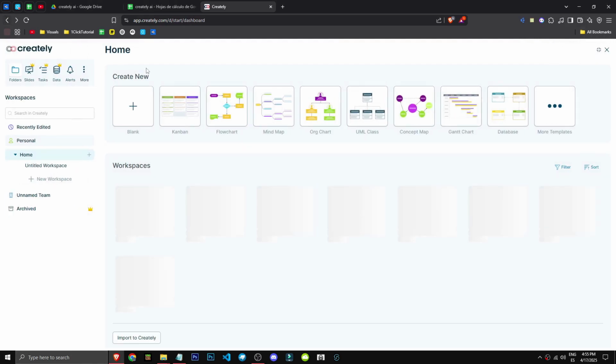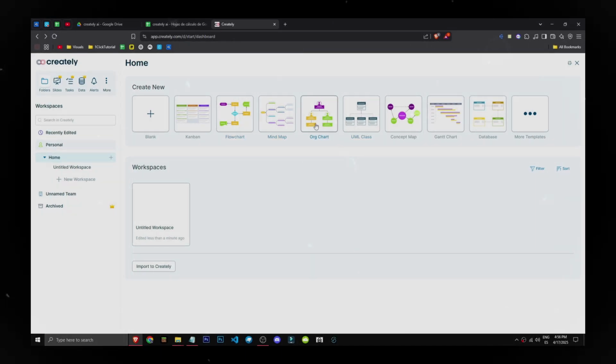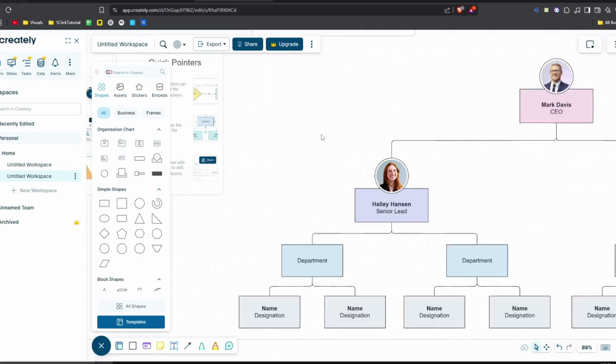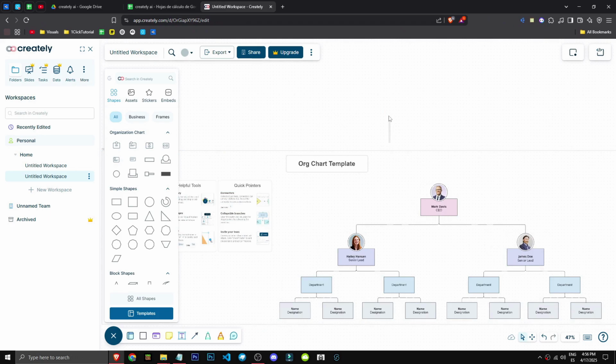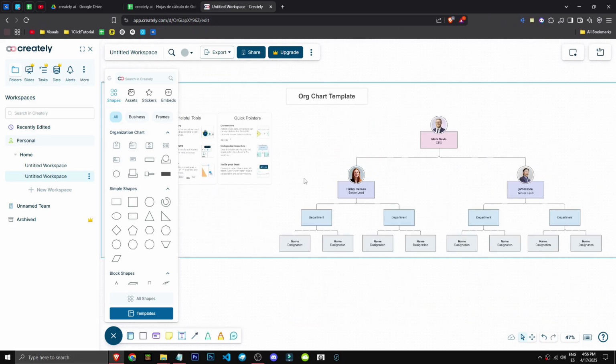It's best to use one of their templates rather than starting from scratch. For an org chart, we'd use the org chart template. For a mind map, we'd use a mind map or flowchart template. Let's say we want to create an org chart. We select org chart and we'll have a ready-made template. An org chart is also a type of mind map. There's not a huge difference between the two.